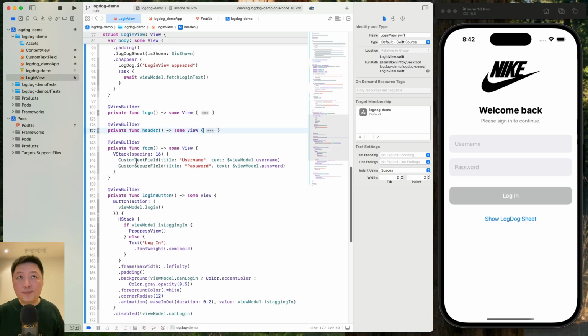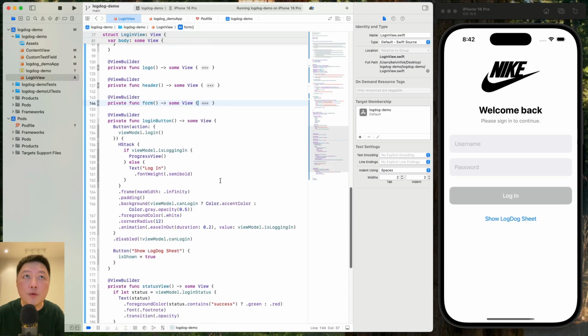And then we have a form with just the text field, nothing too fanciful. And over here, the login button. We have a login button here. And finally, just a button over here to show the LogDog sheet.